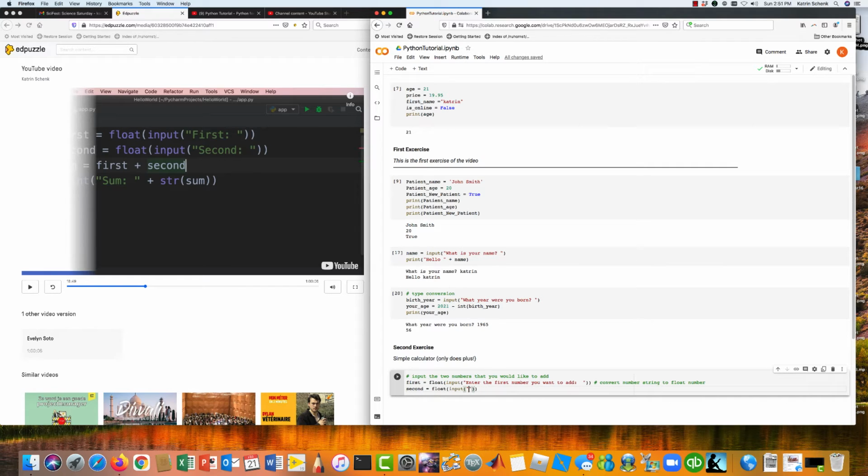Okay, input, and now please, or just enter the second number you want to add. There we go. And I'll leave that comment off. All right, and now we're going to calculate the sum. Sum is equal to first plus second.